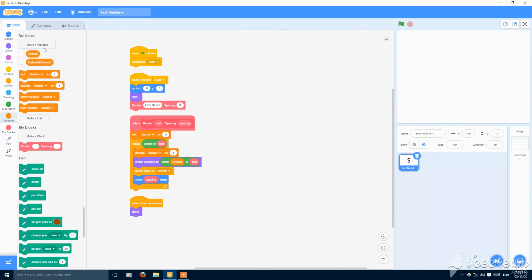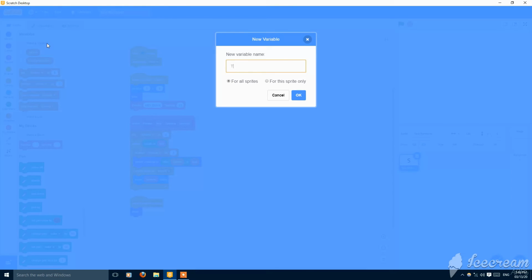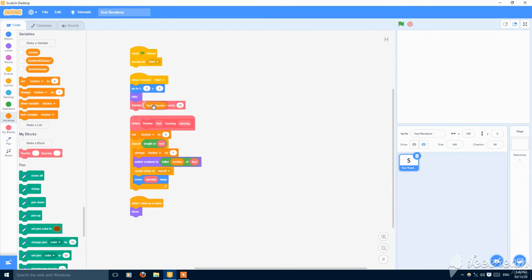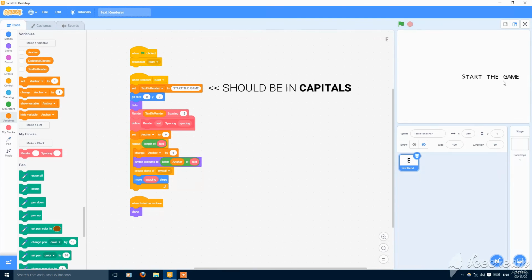You can also add a variable here like text to render for all sprites and put it here, and instead set it to something like start the game. So as you can see, it is working.